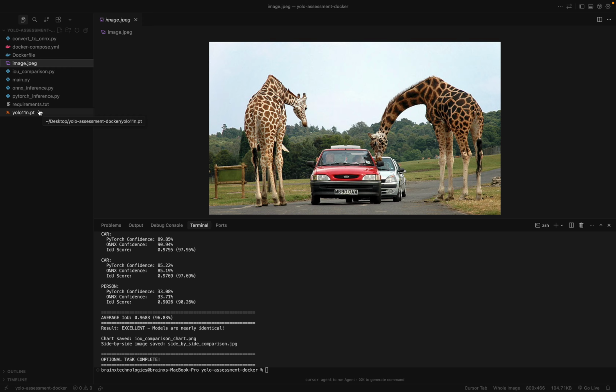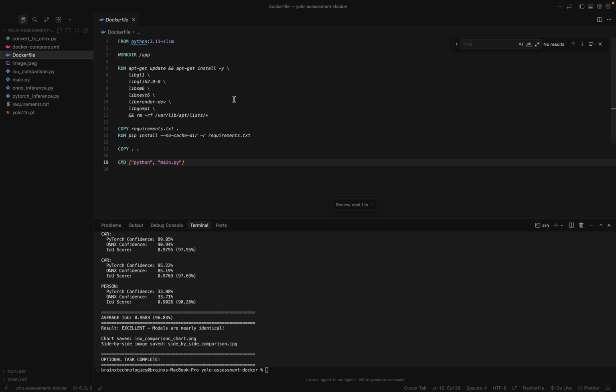So first of all, I am explaining the environment setup. For the environment, I chose Docker, ensuring a clean and reproducible setup. Let me show you the Dockerfile. Here you can see Python 3.11 Slim as the base image. I installed some system dependencies needed for OpenCV and then installed all Python packages from requirements.txt.